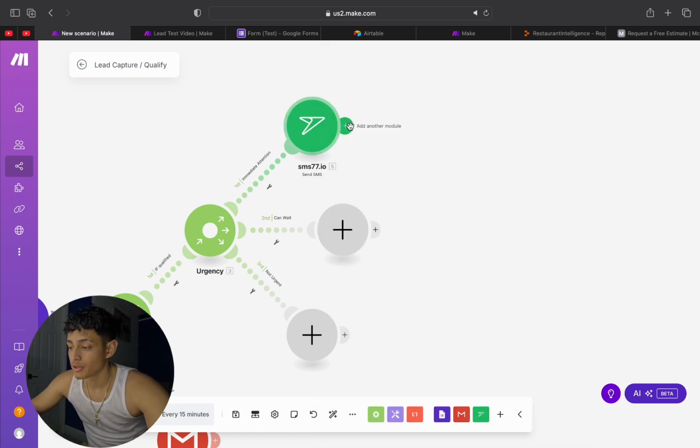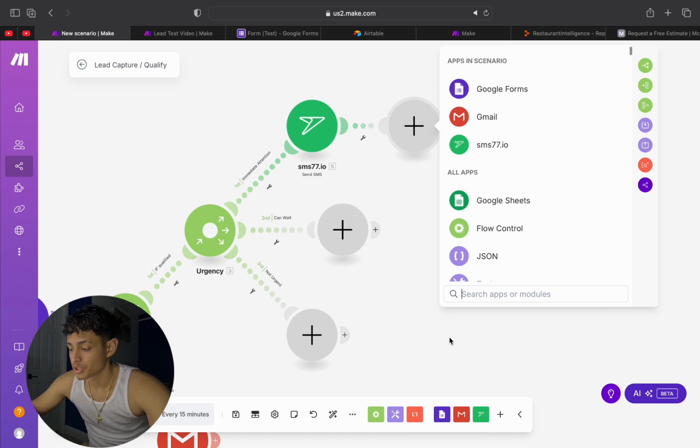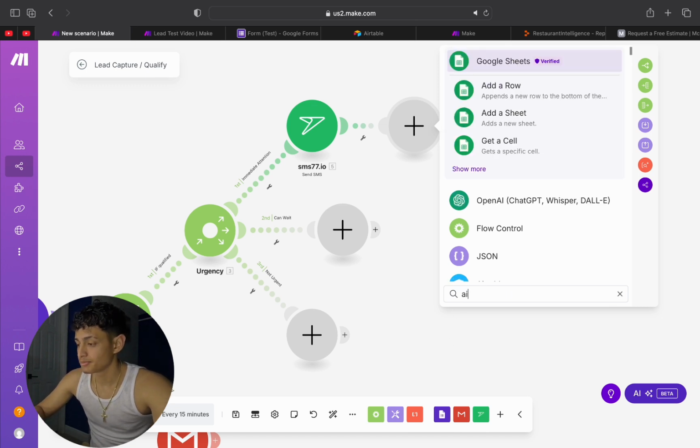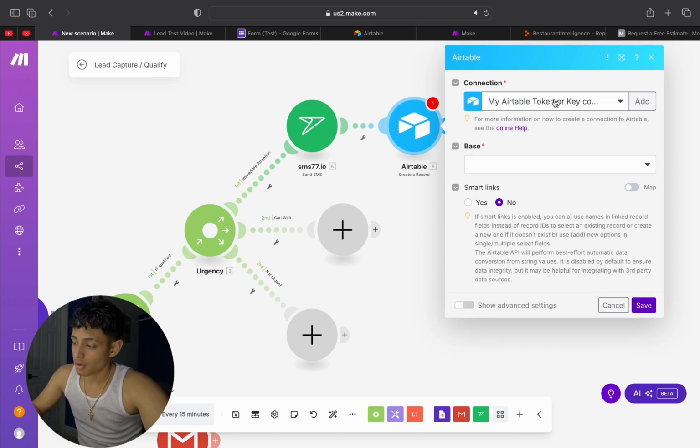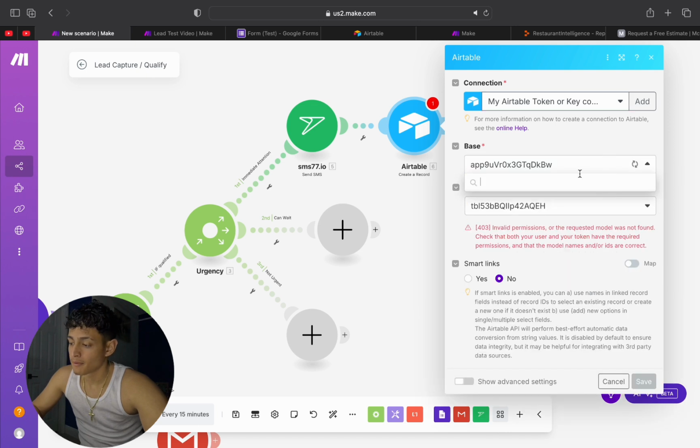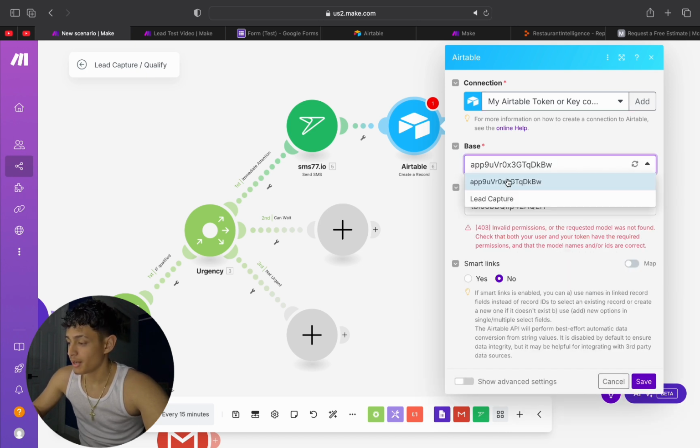Once you do that, we can go ahead and add the last module, which is going to be Airtable. Create a record, and what you're going to do is obviously install your connection key. Like I said, you can just hit add, find your key over here in Airtable, and then go ahead and make that. So once again, we're going to go ahead and now look for it.